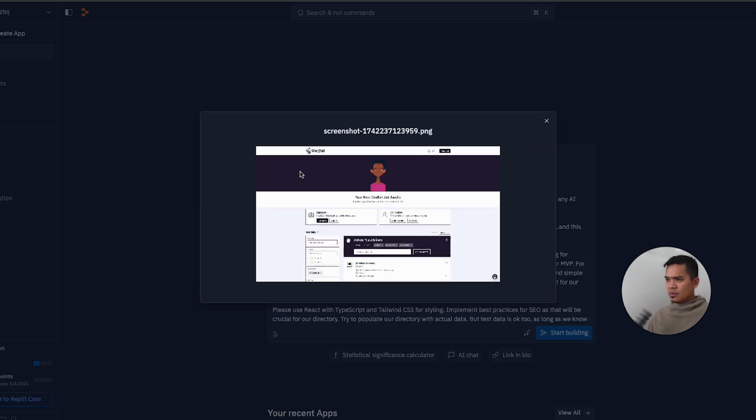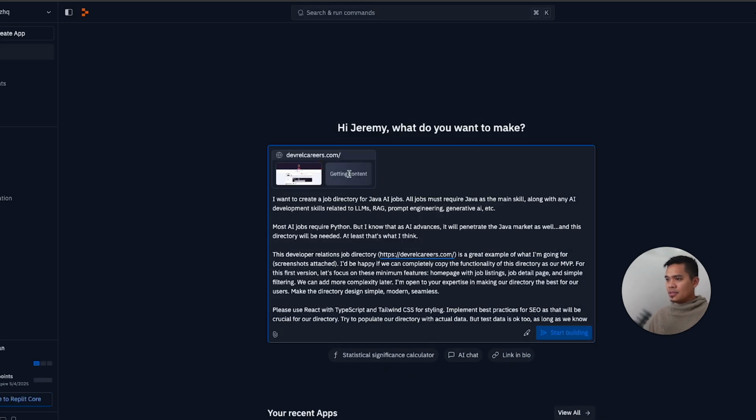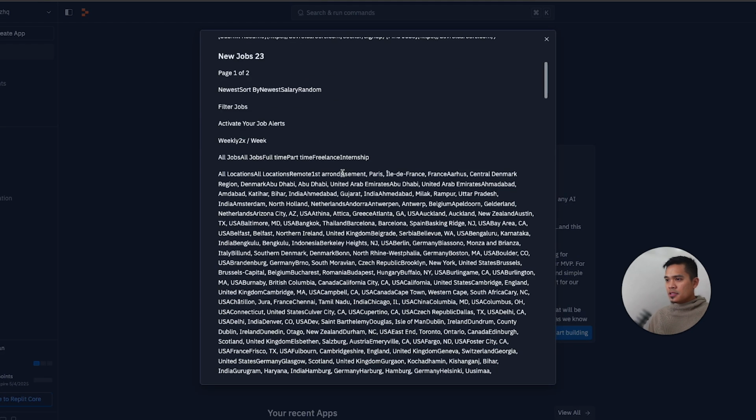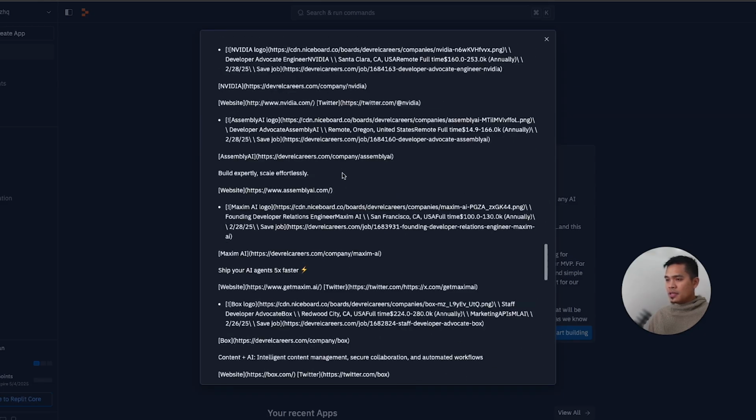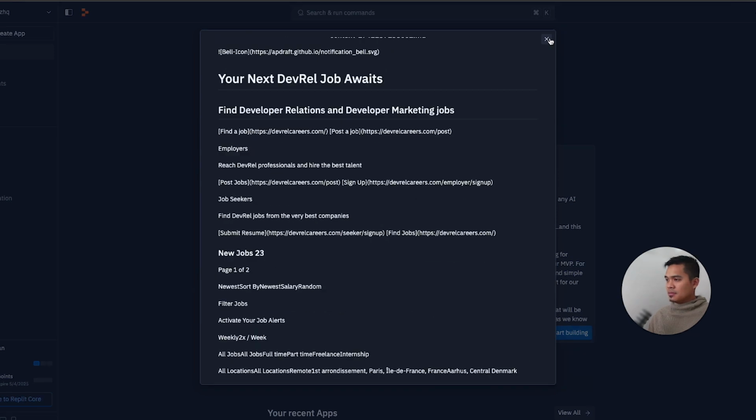Oh, wow. Cool. That's cool. So it took a screenshot of the page. Very nice, Replit. Get text context. So what does this do? So this looks like it crawled the page and just took out all of the text from the website. That's a really cool feature.